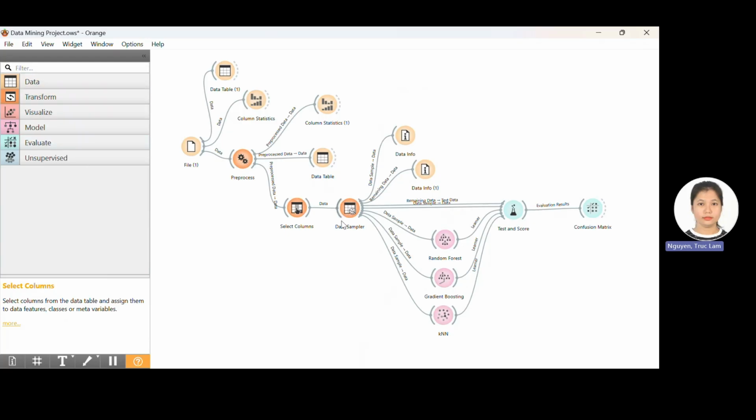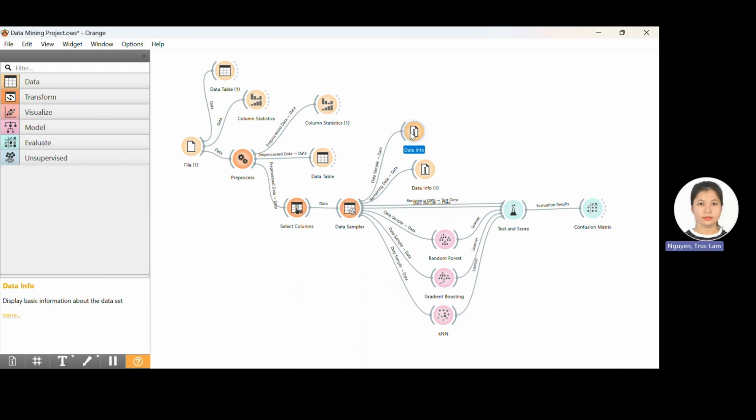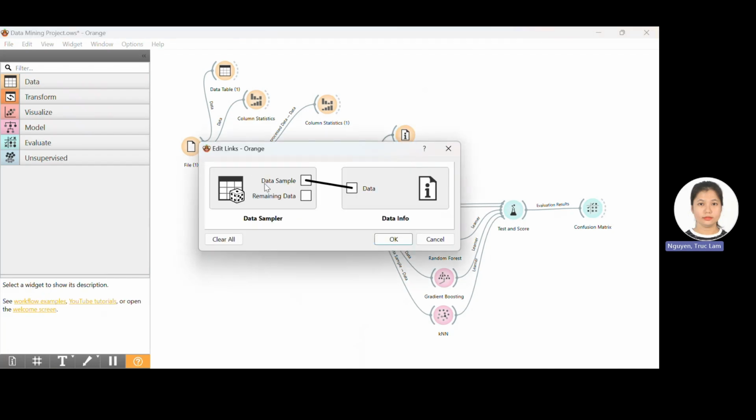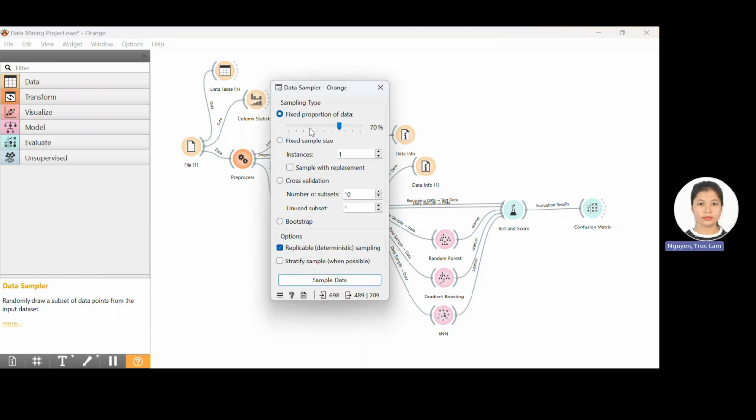So we use Data Sampler to split the data. You can set the percentage of data that you want to split. So let's split it to 70 and 30. And then I will connect it to Data Info here. Double click, you will connect the data sample to data, and you will connect the remaining data to data. Click the connection here, you will see. This step ensures a clear separation between training and evaluation data. And remember, whenever you want to change the percentage here, you have to click the sample data. It will update the result after that.